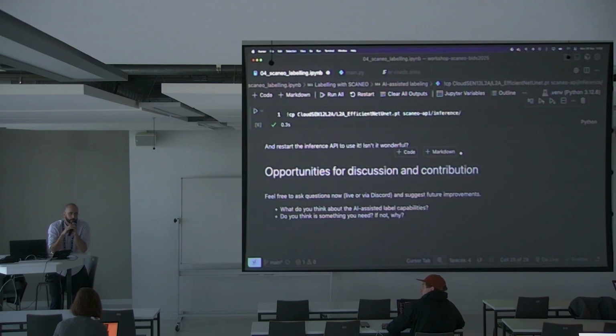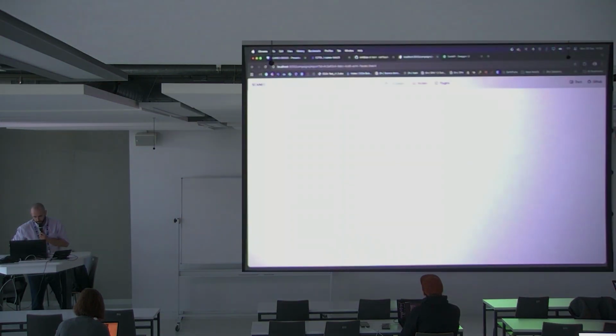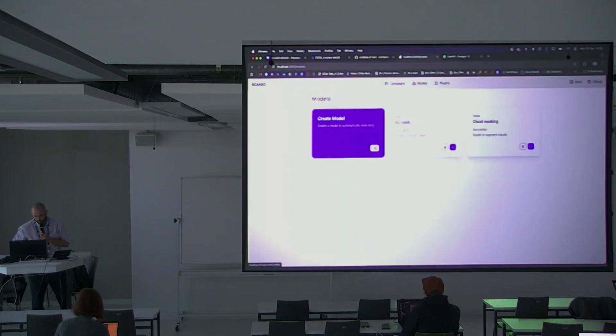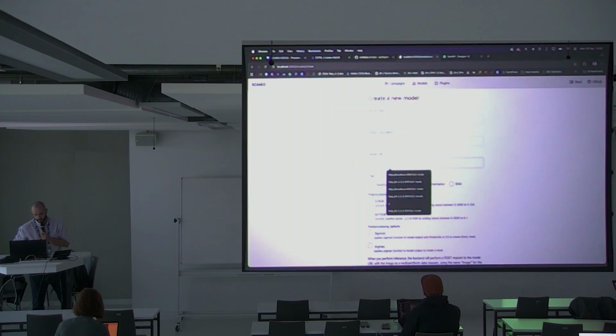So you can integrate other inference APIs, any other inference API if you want. In this case, we are integrating from this API we launched, but if you have your own API and you want to integrate it to SCANEO, you can go there and create and add your own models. You just simply need to add the URL here. So it's not restricted to EOTDL models.